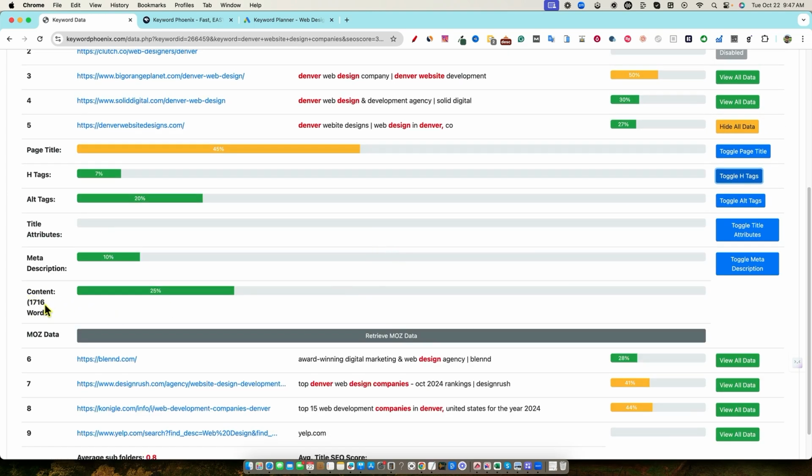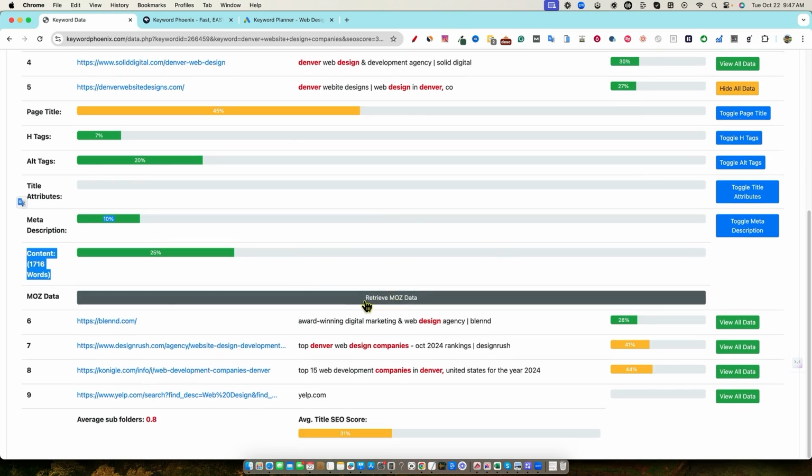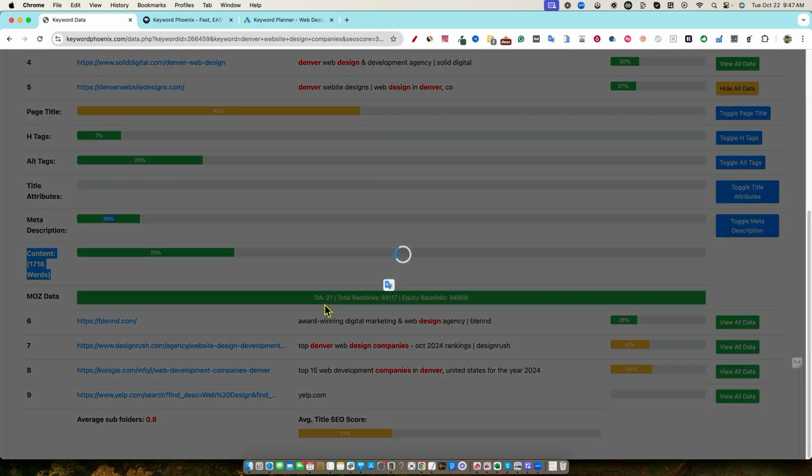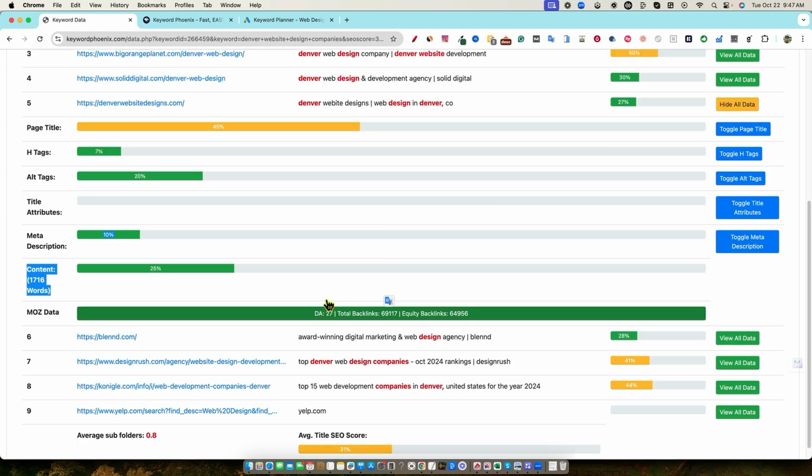We know what their content is, how many words they have on their content, and the meta description right there as well. Another thing we can do is retrieve the Moz data right here. And when I click that, it's a DA of 27, total backlinks right there. So there's a reason it's a DA of 27.